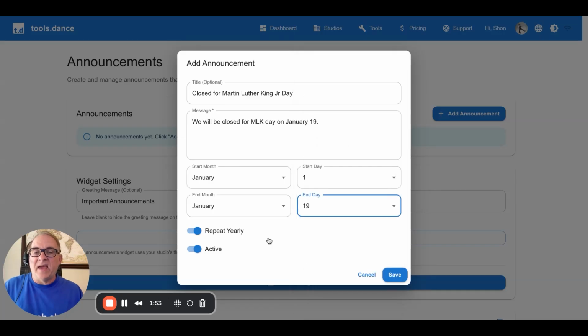And I can have it repeat yearly if I want. Now, next year, it'll not necessarily be on the 19th, so I might want to turn this off so I can manually update it every year. Or I could have it repeat, maybe put something generic that just says, hey, we'll be closed for Martin Luther King Jr. Day on Monday, because it always falls on a Monday.